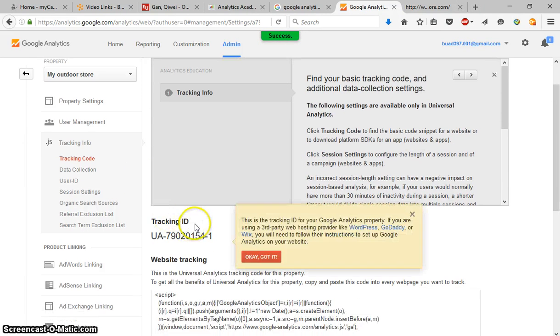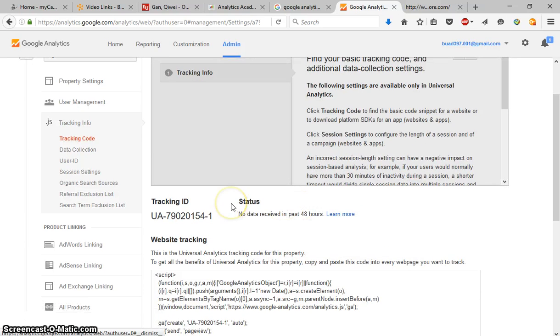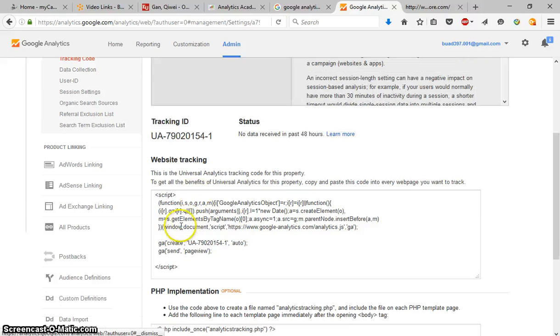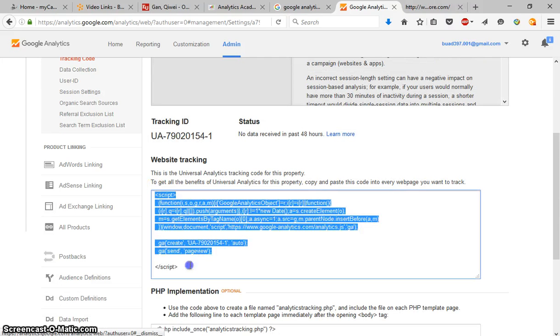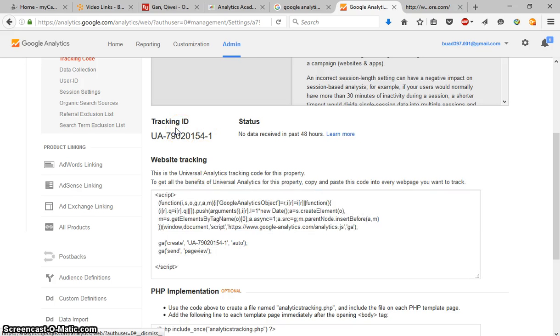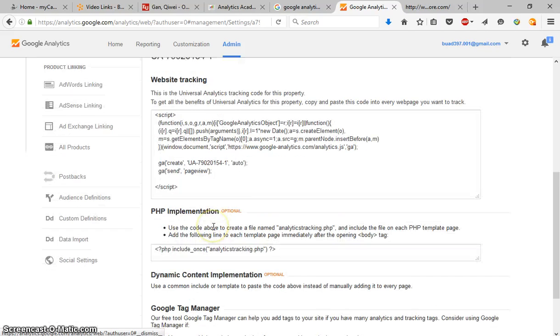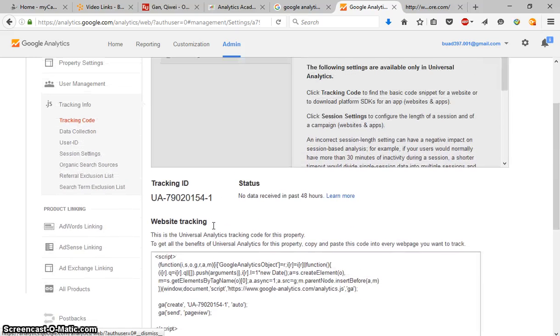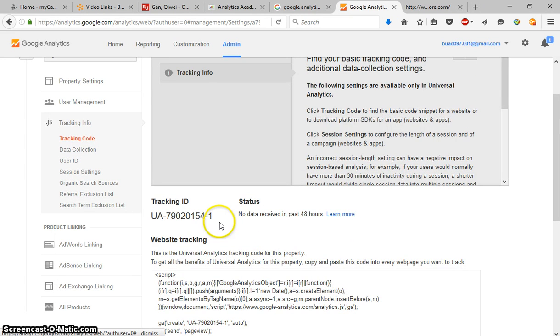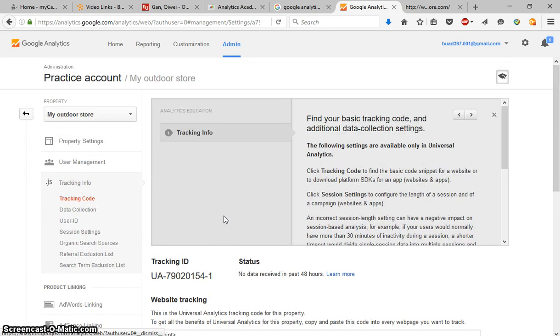So you have your tracking ID over here, and you have the status, and also you have the website tracking code in this place. You can copy and paste it into different pages. We'll cover this in a later video. So that's what we need for now: the tracking ID and the tracking code. So we have successfully created one account, the practice account.